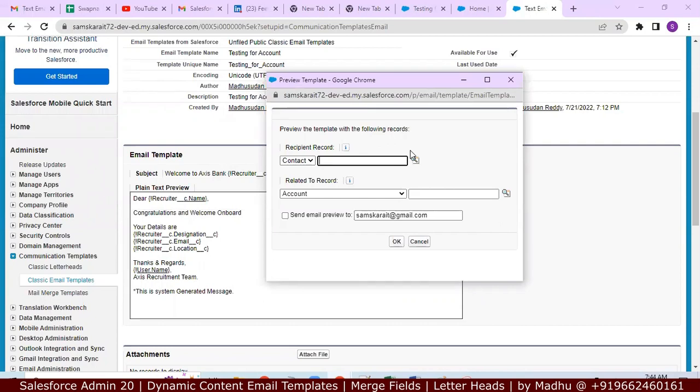Now what do we have to do? Now I want to test it. Shall I click send? What will happen if I click send? It will not take the name and all. It will just give the text message without populating those fields. What do we have to do now? So we have to select the record. Here this option is given for merge fields.